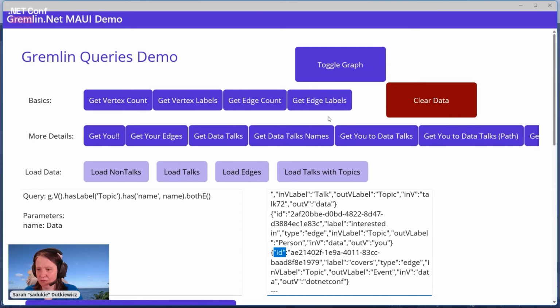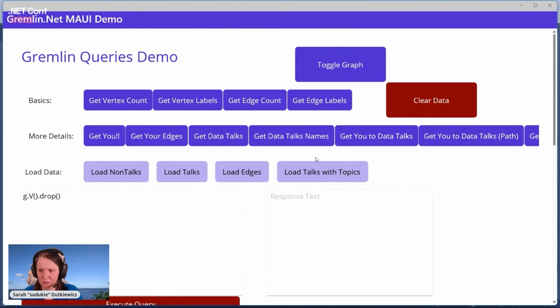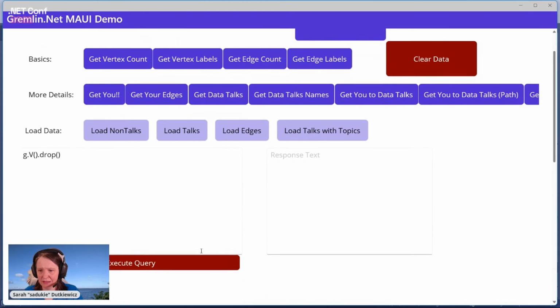When you clone the repo, you can also load the talks. You can load them in the different steps, and you can clear the data. Be warned, when you click clear data, there is an execute query. When you drop the data in Azure Cosmos DB for Apache Gremlin, you only need to drop the vertices because the edges are stored with the vertices. The edges are specifically stored as out edges with the vertices. So be aware of that as well.